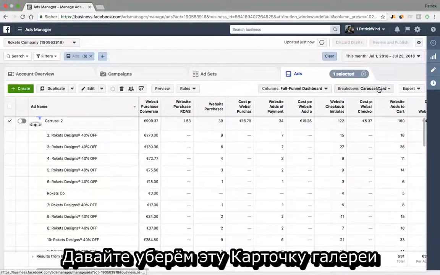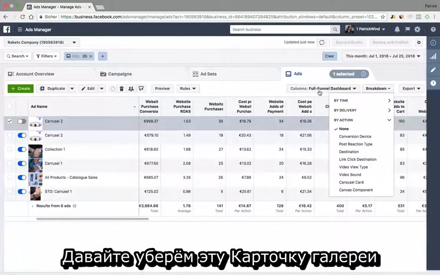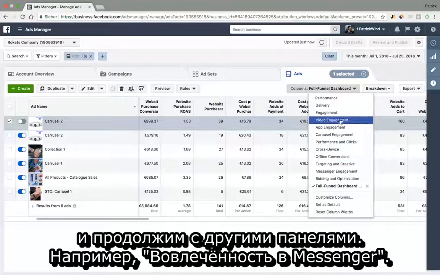Okay, so let's get rid of this carousel card here and continue with the additional engagement that we have. So we have messenger engagement.